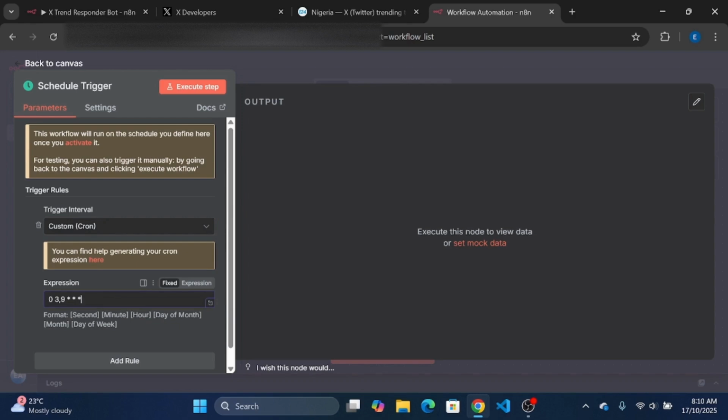This means run at 3 o'clock and 9 o'clock every day, which is 8 a.m. and 2 p.m. Nigerian time. You could of course customize this maybe every hour if you want your bot to post more frequently. So once that's in, we'll connect it to our next node.